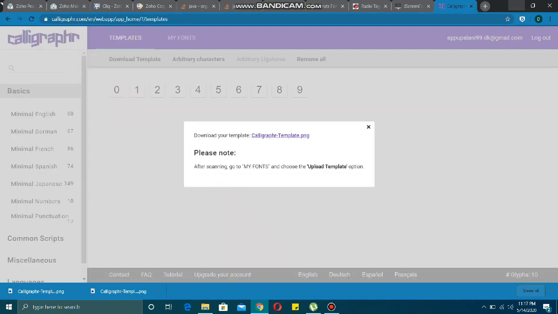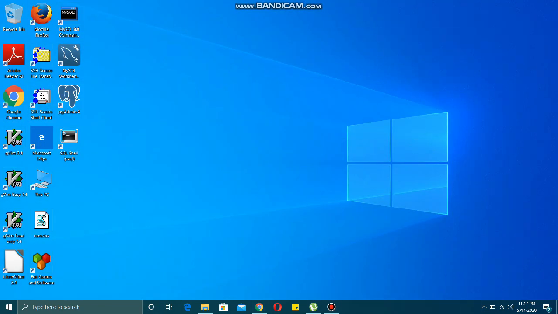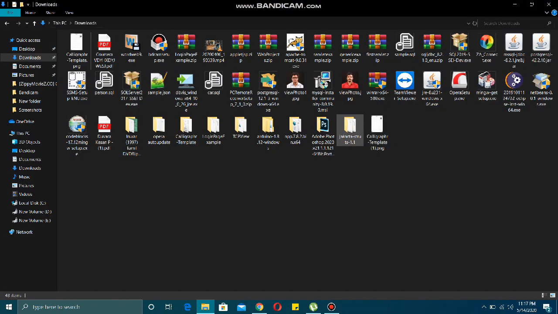So I have downloaded it again. Okay, that is A to Z. Each one has a unique handwriting, so they can give their unique letters and then create the font for it. That's how it is. I'll show you how to use it.